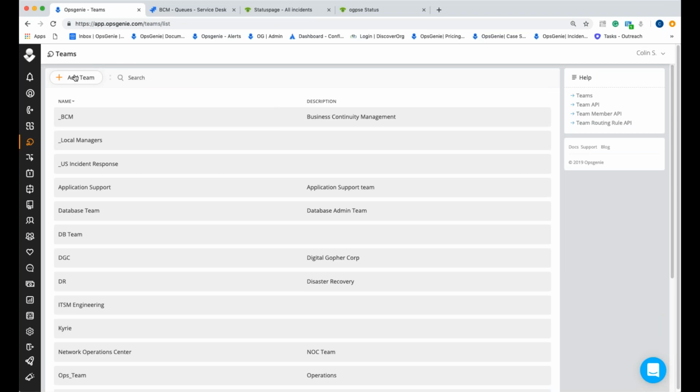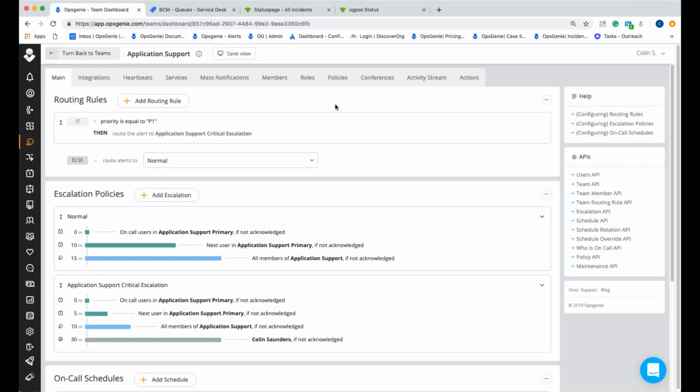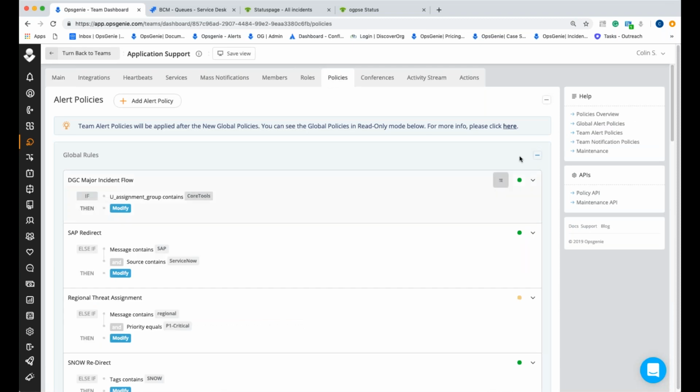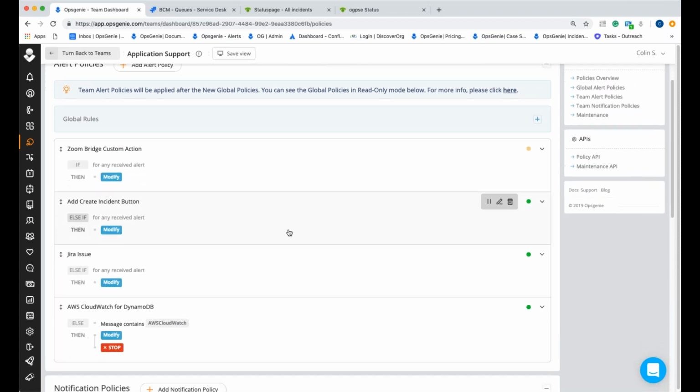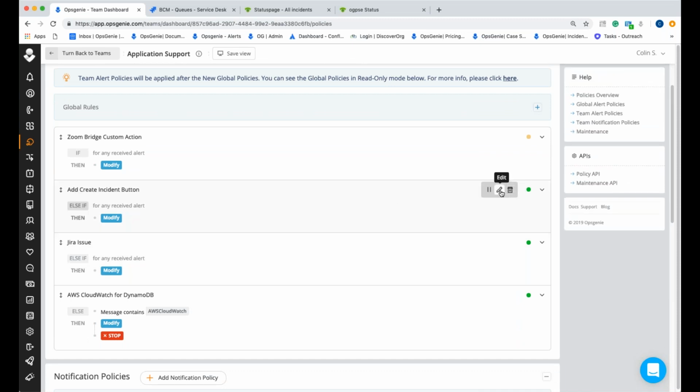So I did mention, and I'll show you where I did that as well. If you want to use that custom action option, so being able to press a button instead of automatically creating the incidents in status page, you have the option to do so here. So I've got a couple different ones. The create incident button you'll see here.